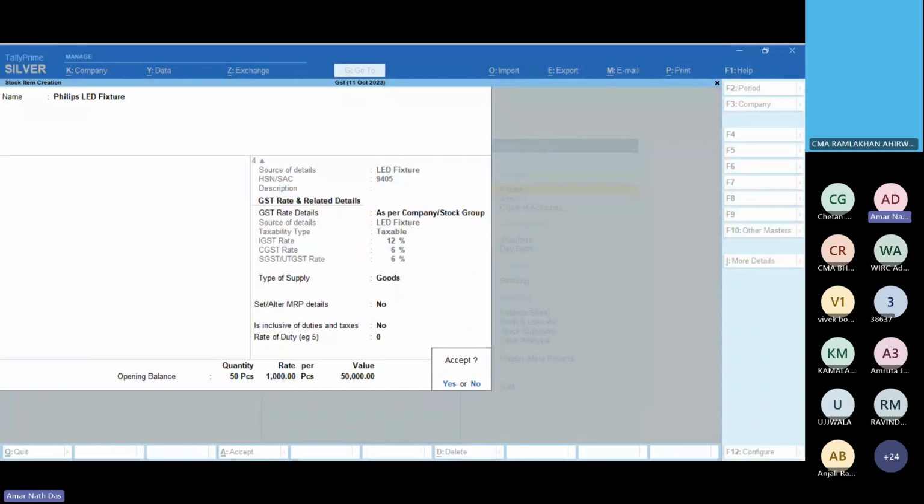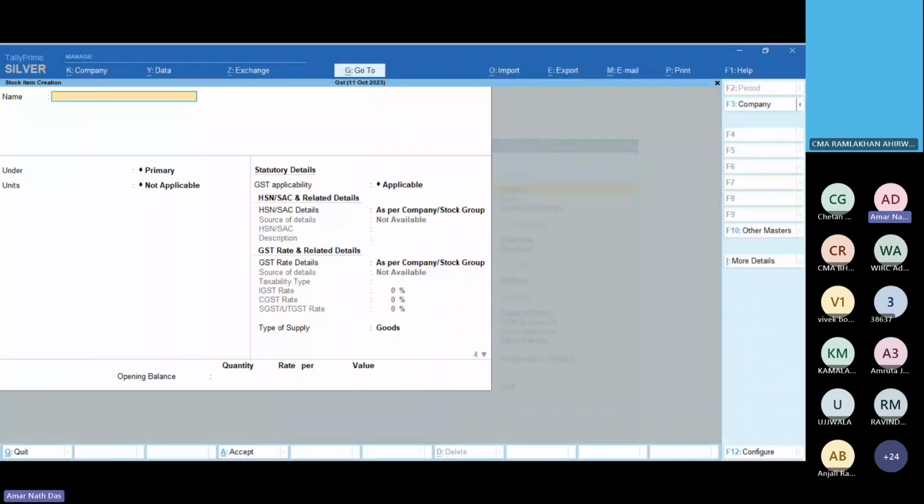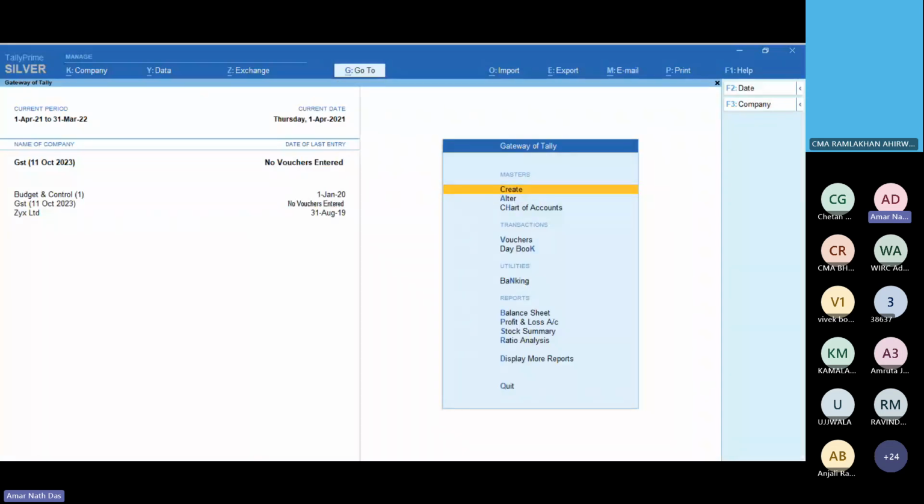Okay, so accept the screen. I just consider as per company or stock group. At the time of creating the stock group, I have already assigned all those percentages and HSN code also. Accept the screen. So get back to my dashboard. This is Gateway of Tally, and now I try to record my first purchase voucher. If you take a look at the snap, you will find the first purchase voucher.